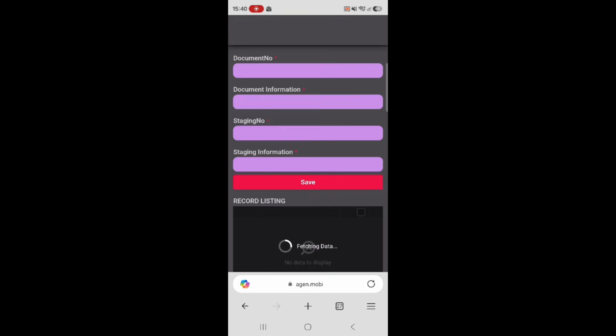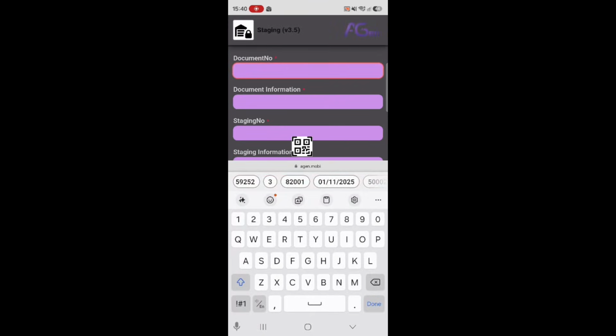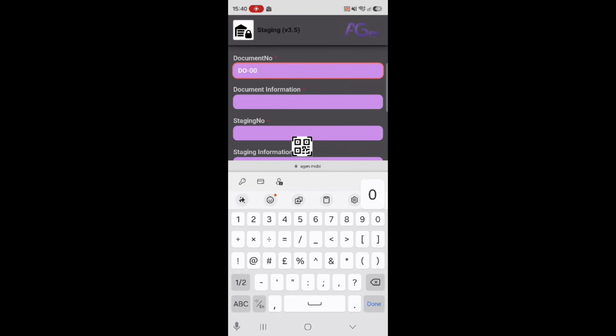Step 1. Assigning a delivery order to a staging location. Tap the Document No field and enter your delivery order number. For example, DO00002.